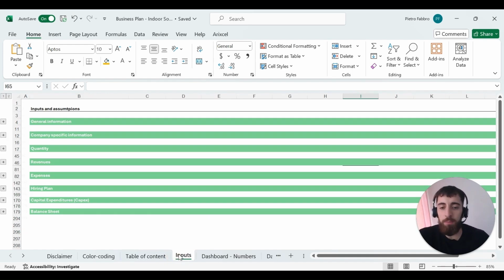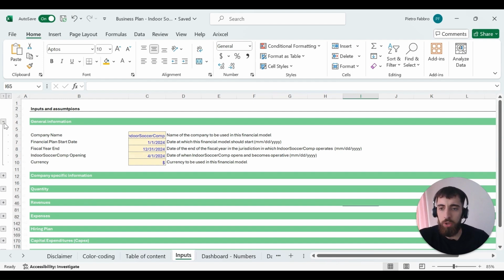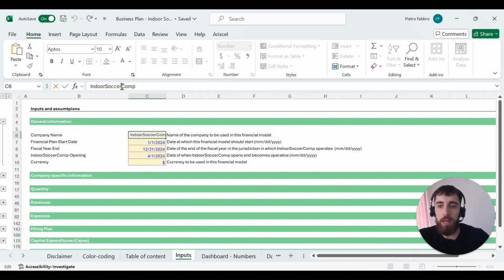Let's start. So in the input tab, you can see, basically every tab in this model is divided into sections. And in order to expand a certain section, you just need to click on the plus button. So by clicking on the plus button, you can see the name of your company. This specific model is for an indoor soccer business.